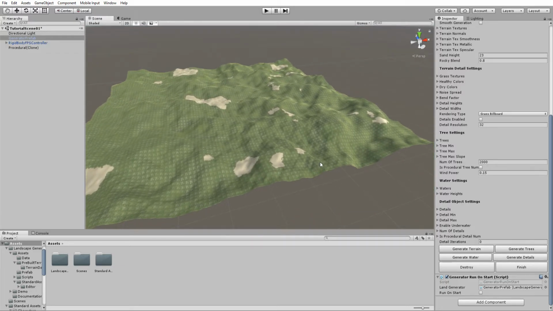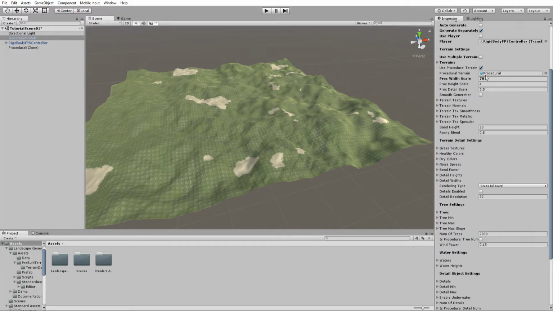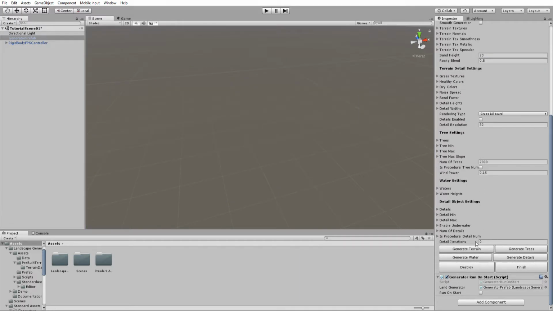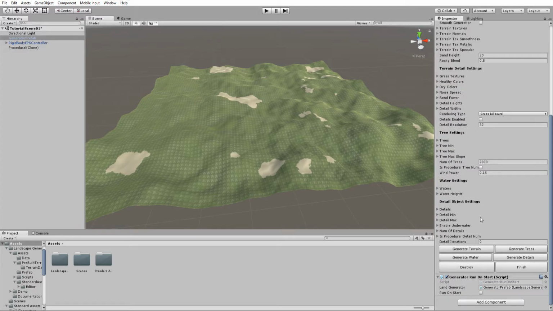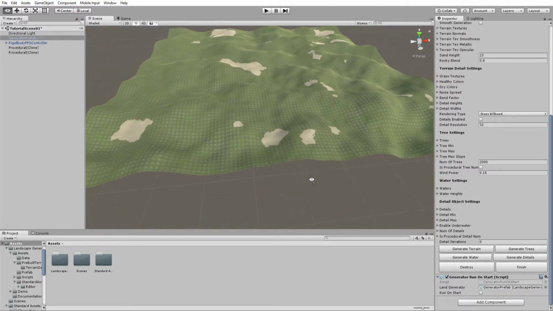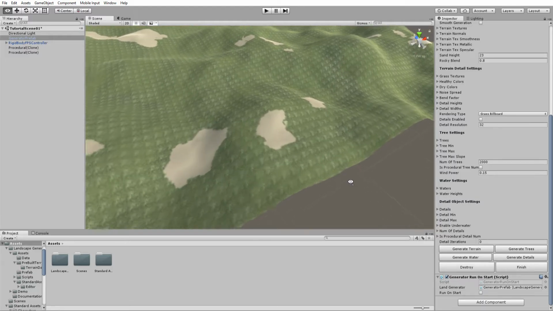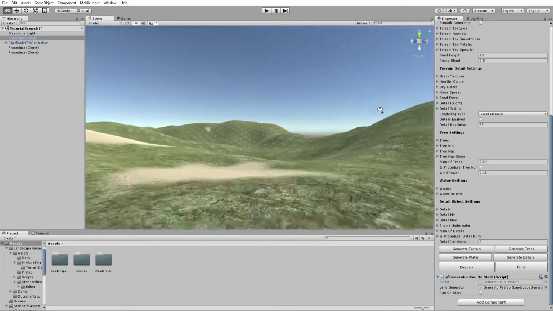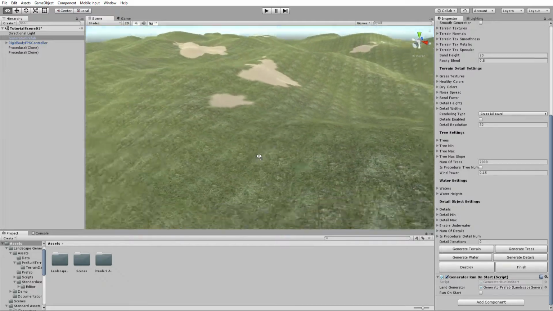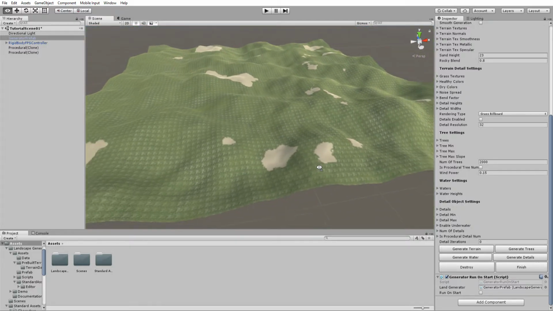So basically, the width scale determines the scale of the object, and the height scale is, if we turn this up to like 5, so let's turn this up even higher. As you can see, it determines how much those little bumps affect the terrain, basically. So now we have a really smooth terrain.